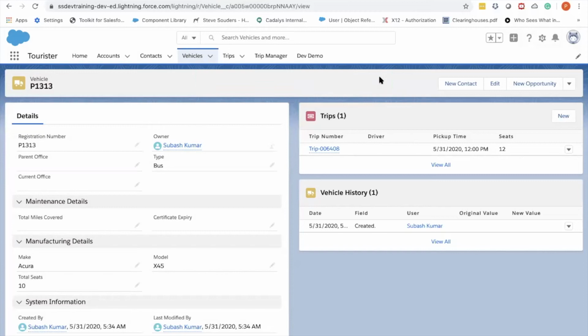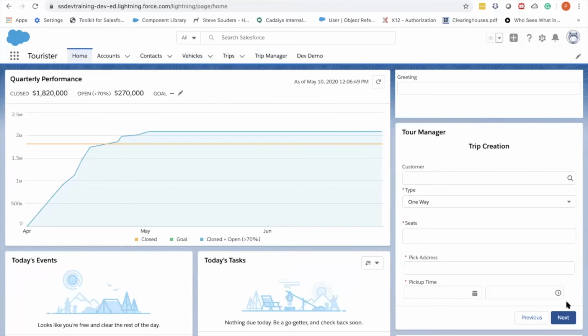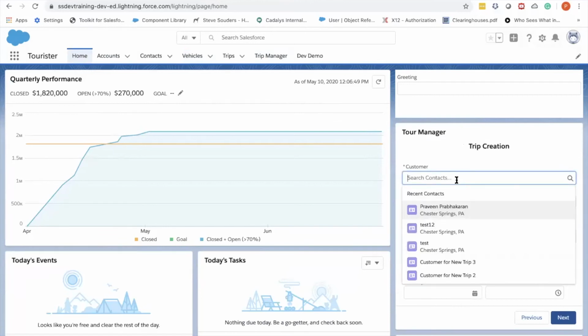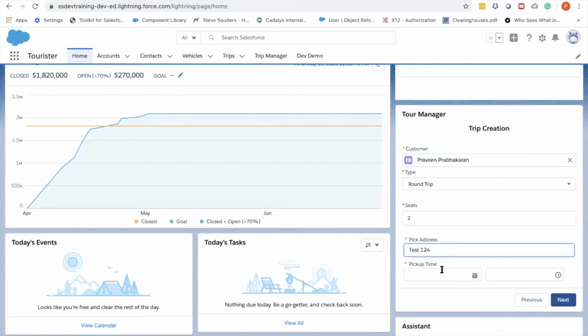Imagine you have this; we can even solve this through screen flow, and see how I've done it. On the home page, I have a screen where I'm getting the minimal information that is required to create a vehicle. So as a tour manager, I'm creating car, Ford. I'll give the model X411. I'm giving the number of seats. Next. That's it. The vehicle would be created, and here's a trip screen. So I'm selecting customer. It's a two-way trip. I need two seats. I'm entering the address details.